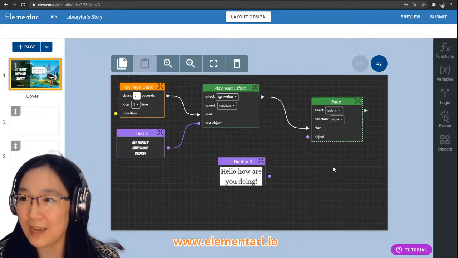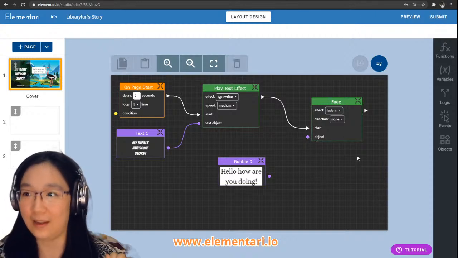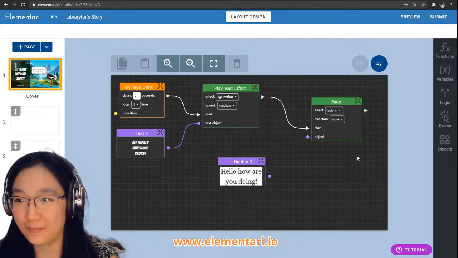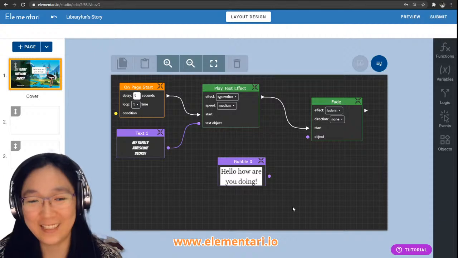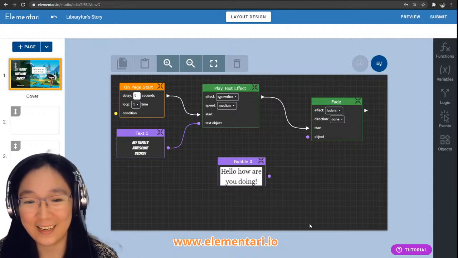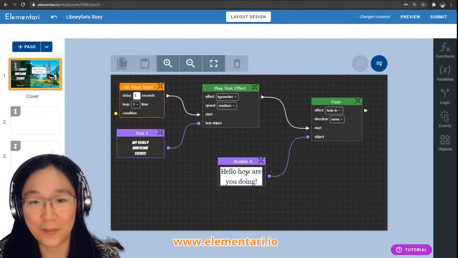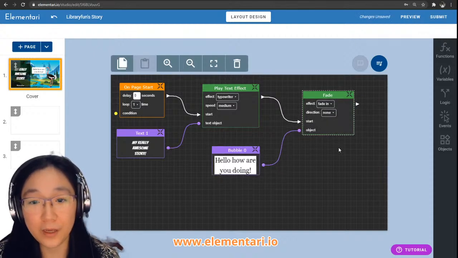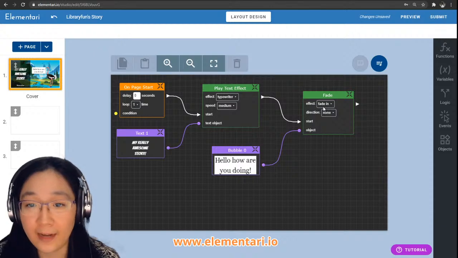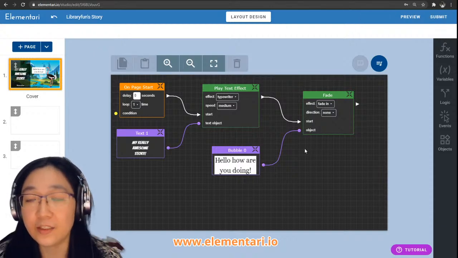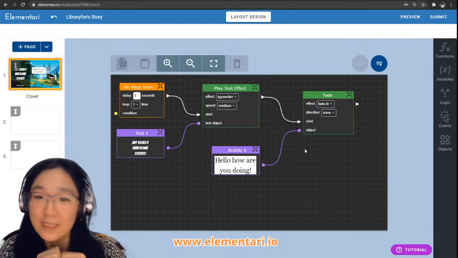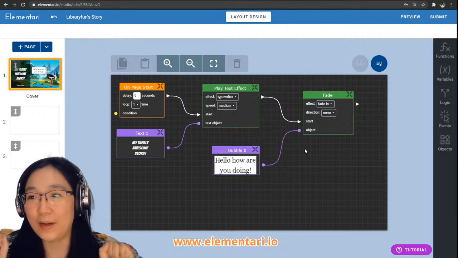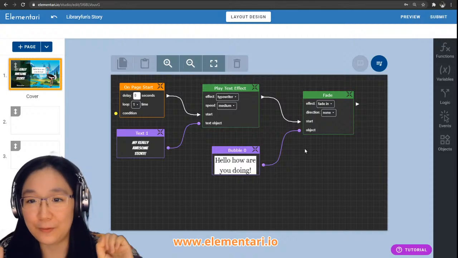And are we missing anything else? Do we have to do anything else? Ah, trick question. What do we have to do? All right, the purple dot to the purple dot. Very good. So by default, the effect is to fade in. And so that basically means that it's going to be invisible and then it's going to appear. So it's going to fade in.